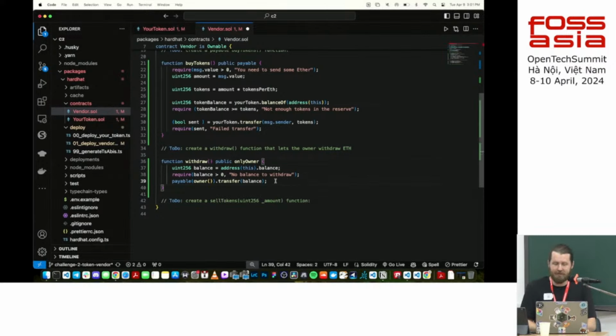So the cool thing about AI is it wrote it all for me. But what this is going to do is say, okay, I want to withdraw all of the ETH that's available inside of the contract. So it's kind of like a rug pull. So I'm going to create this withdraw function. Only the owner can call it.